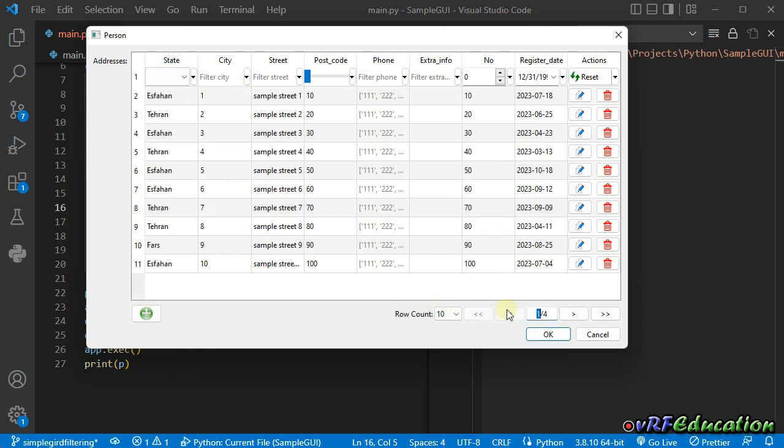For example, here I'm going to filter data and select those objects whose state column or state field equals false. If I select false from the combo box, you can see I have only one page, and all the items here are equal to false.